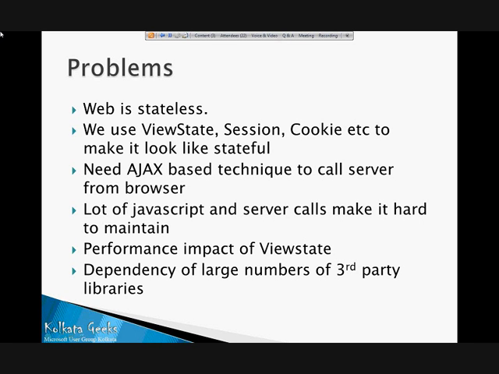Another problem of ASP.NET web development is that sometimes we need to use a lot of third-party controls. It is really painful because there might be a possibility that the developer might not have much idea about third-party controls, and sometimes we need to purchase third-party controls. So it is quite expensive for the developers.